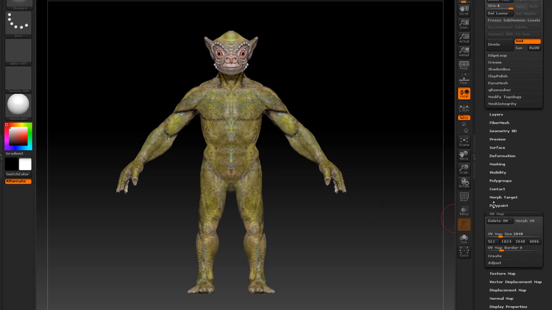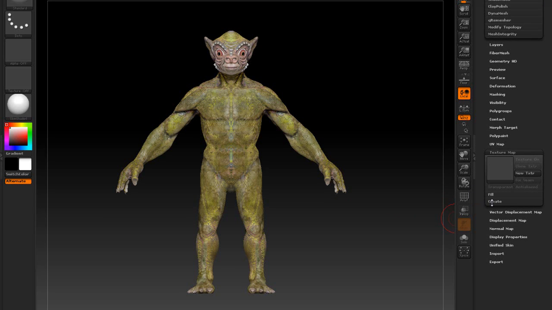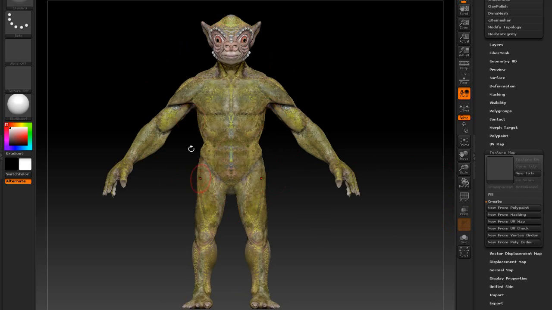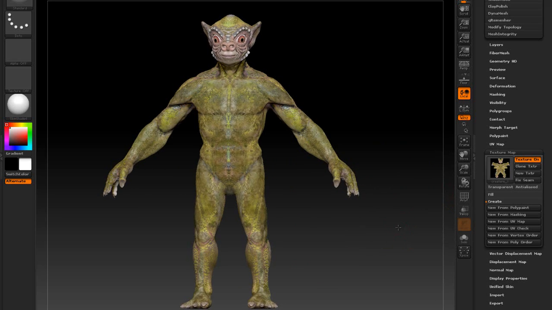Okay, let's create the color map. Open up the texture map, then create, then click this one, new from polypaint. We're going to create the map from this polypaint model. Click that button. See, okay, this is my texture map. That's a really cool and really quick way to create the map.